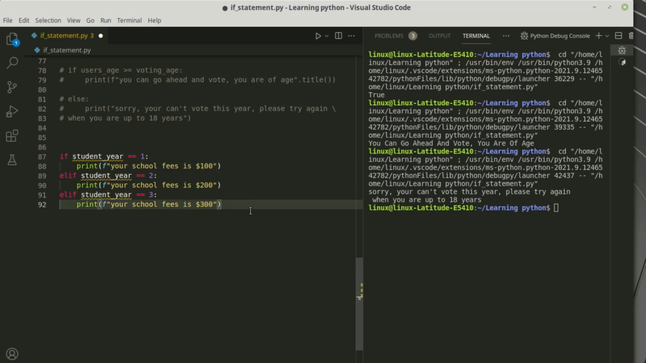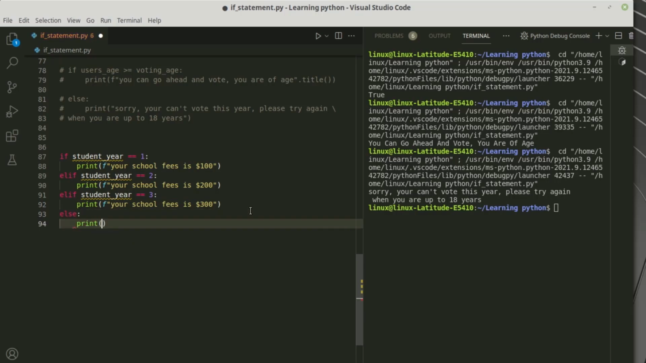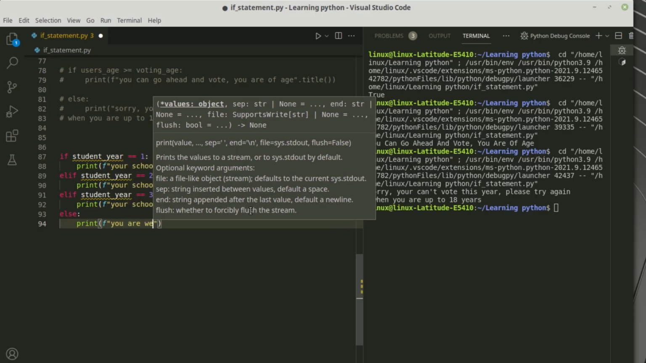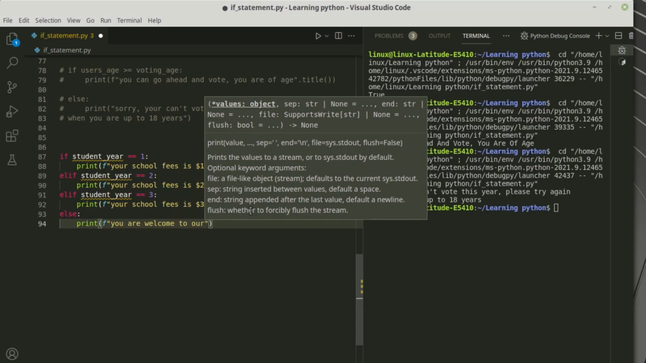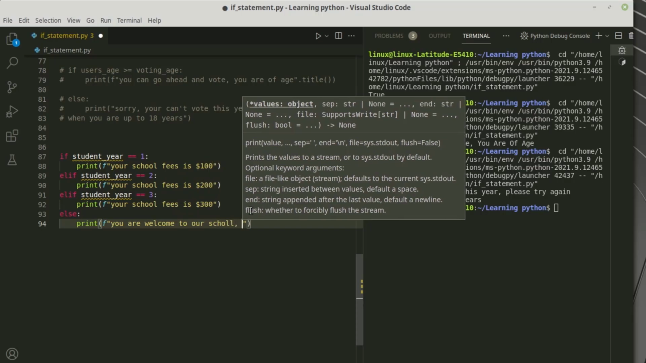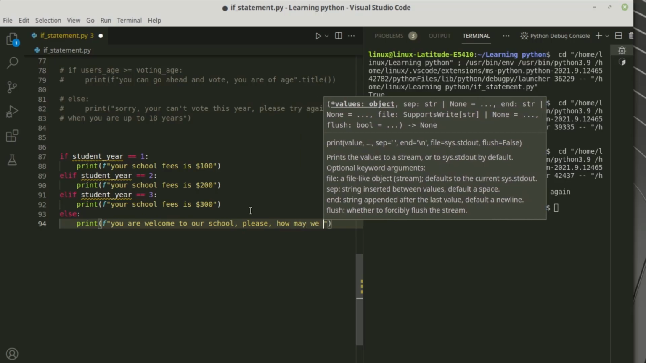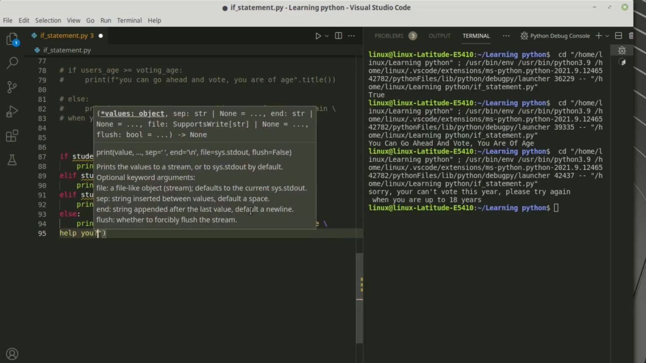$300 US. Else, if the person is just coming to check, to make some inquiry, we should tell the person, you are welcome to our school, please, how may we help you?